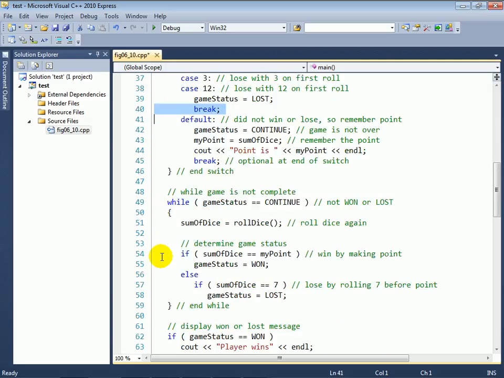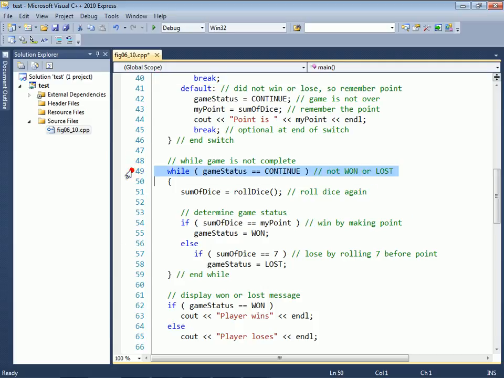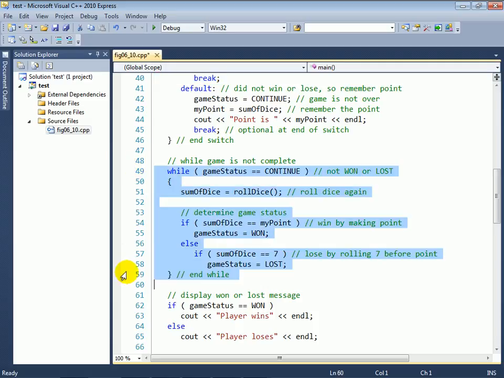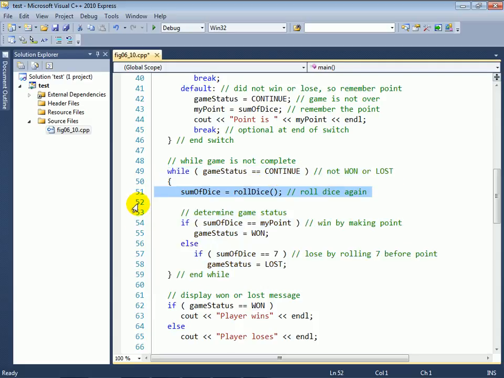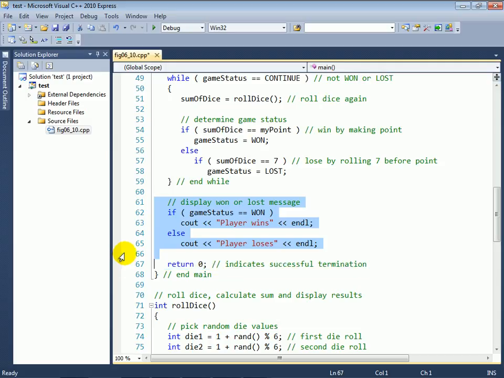Now, based on whether or not the game status is equal to continue, when we reach the next control statement, our while loop, if it's equal to continue, that means we need to keep rolling. So we'll roll the dice again. We'll check to see if the sum that we just rolled is equal to the point, in which case we've won the game. Otherwise, we'll check to see if the sum of the dice is equal to 7, in which case we've lost the game. Now, if none of this if-else statement gets executed, that would mean that we still need to continue rolling, at which point we'll come back up and do it again. And then finally, when we do get out of that loop, we will print out whether or not the player won or lost the game.